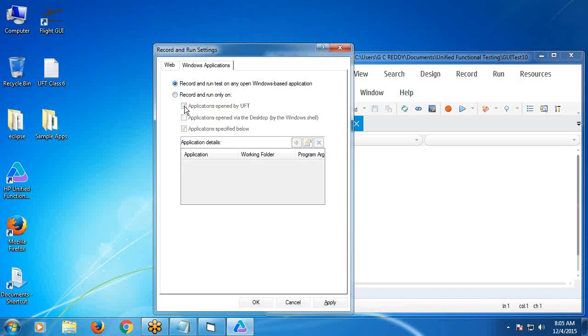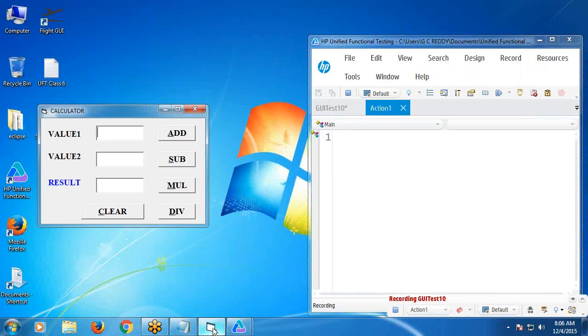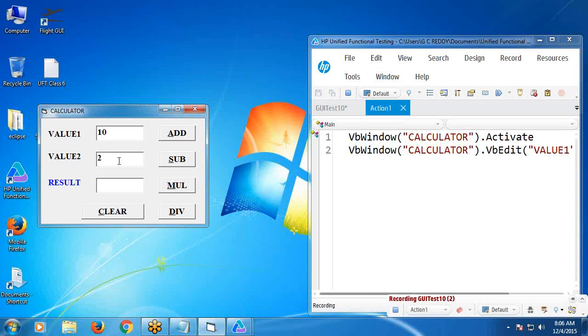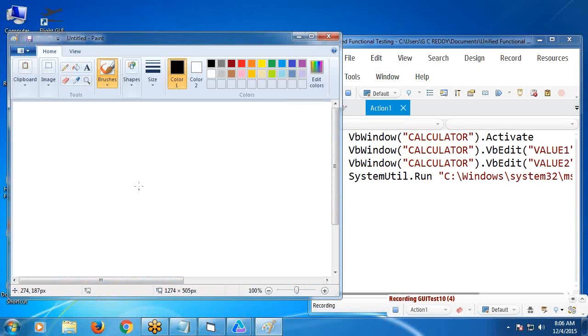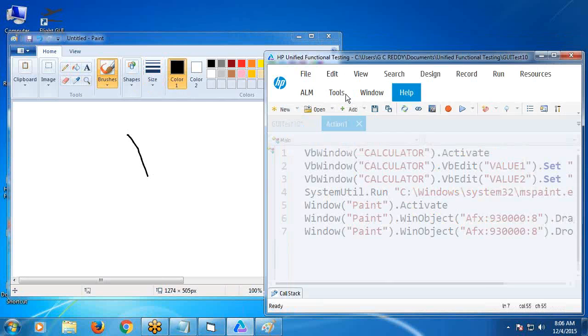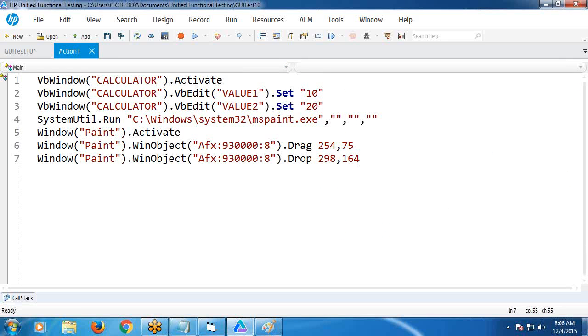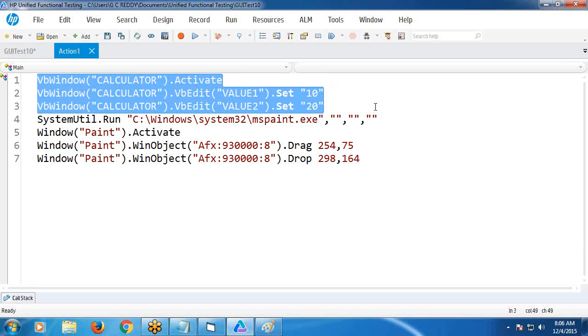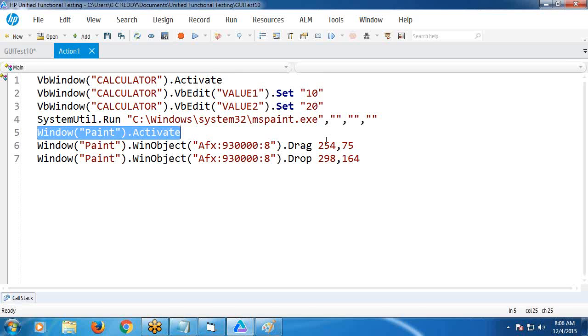First observe. Stop. Observe, Radha. It recorded on two different applications now, the VB window and the Paint window.